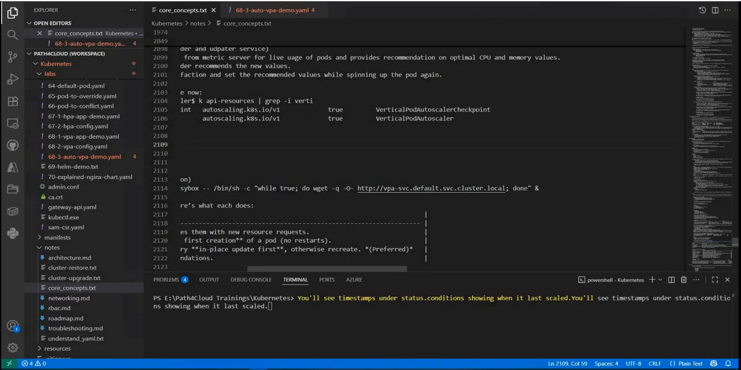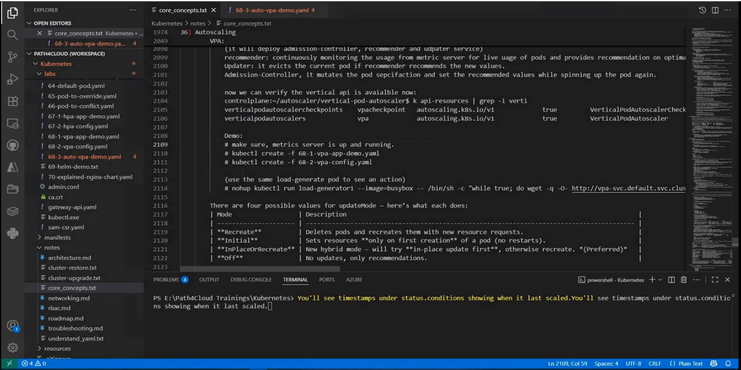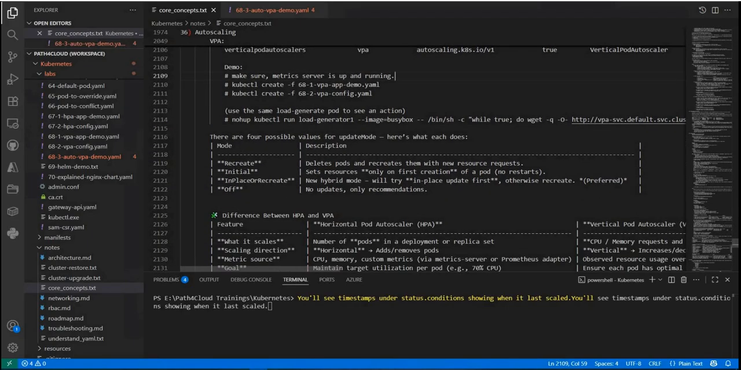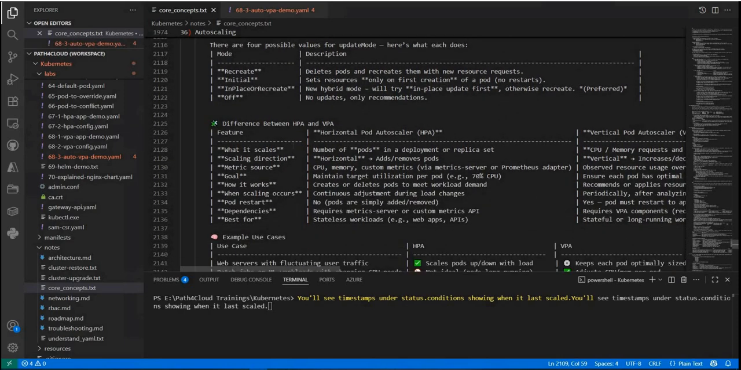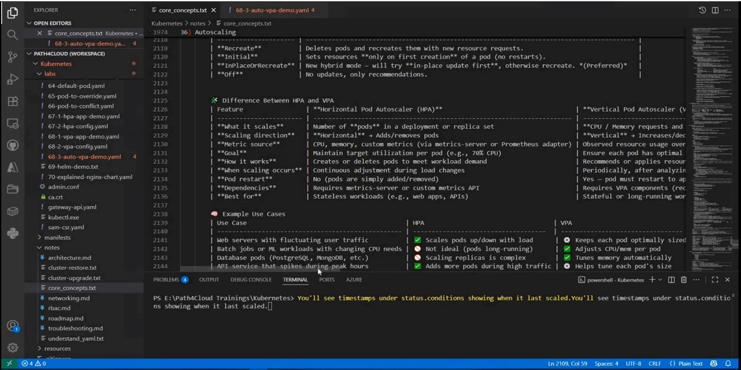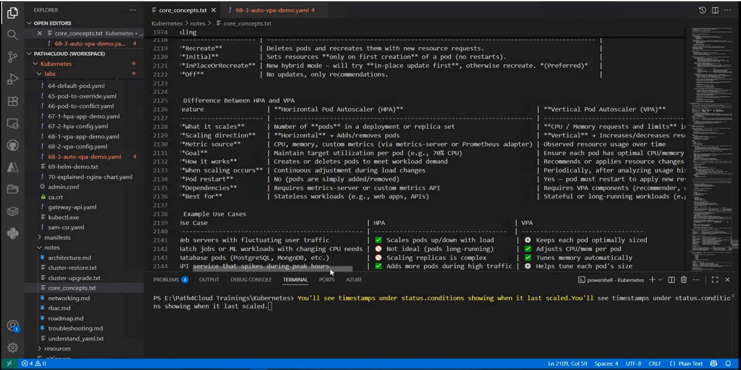Meanwhile, maybe we can just discuss these modes. I think we have already discussed it. But yes, this is the difference between the HPA and VPA. So here you can see that what HPA does is it increases your pods and deployment replica set, whereas in vertical it adjusts your CPU and memory request and limit. Scaling direction: it is horizontal, as the name suggests it is HPA, and VPA is obviously vertical.